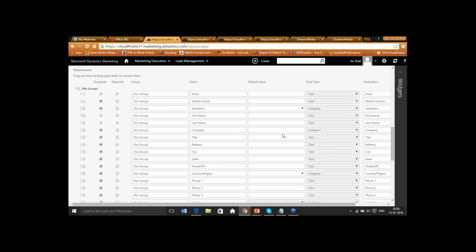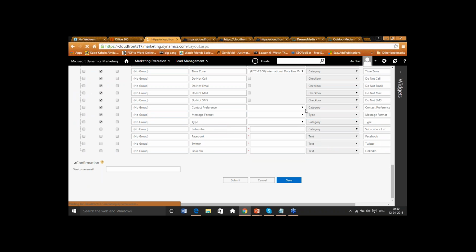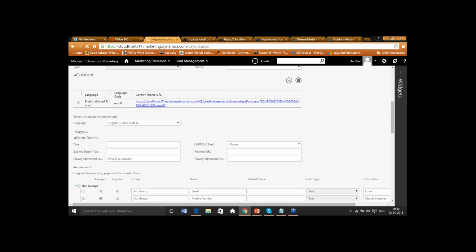These are the options available which give you the choice to select the fields which you want your visitors, contacts or leads to fill in on your landing page. Right now these are the selections. Once you click save, the link is created, and I will show you the way it will look.